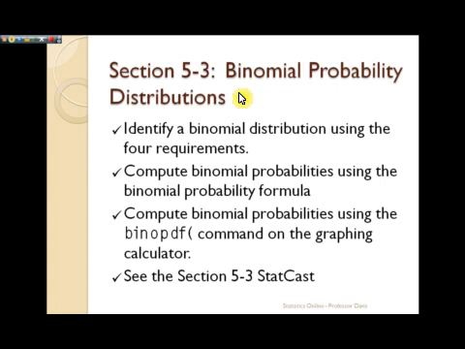And then we want to be able to compute binomial probabilities using the binomial probability formula. So that's something you might want to practice. And going hand in hand with that, we want to be able to compute binomial probabilities using the PDF command on the graphing calculator. That's actually a very simple way to compute probabilities that are binomial in type. So in the StatCast area of the class website, you might want to scroll down to section 5.3, where I've made a StatCast on exactly how to do that.